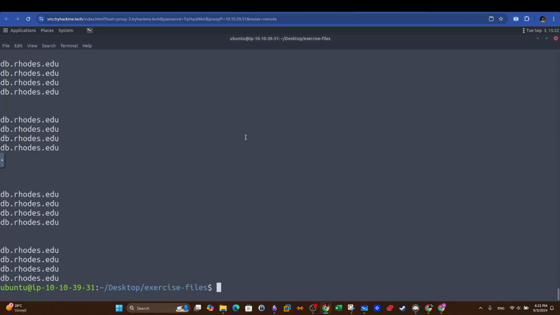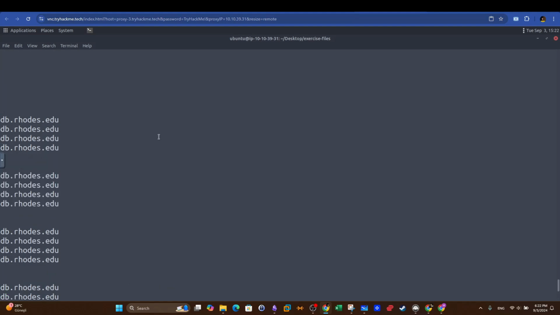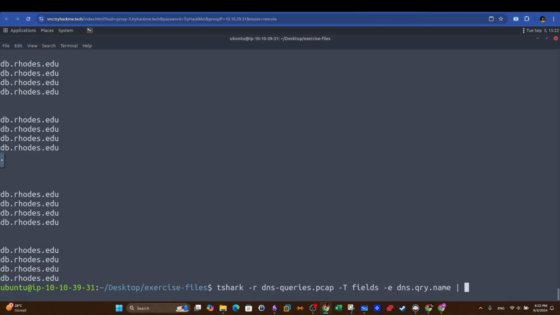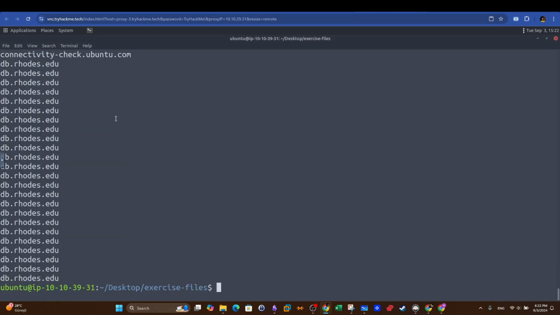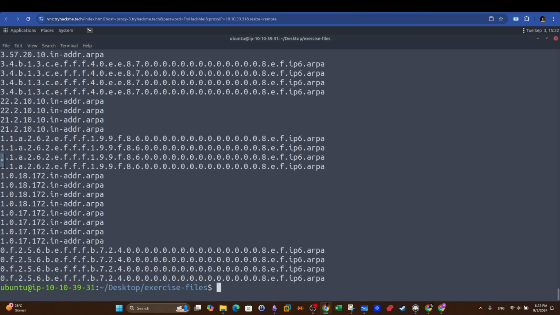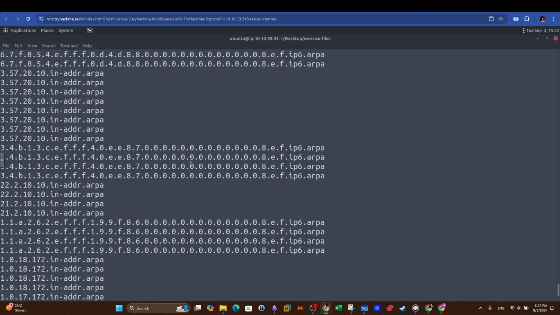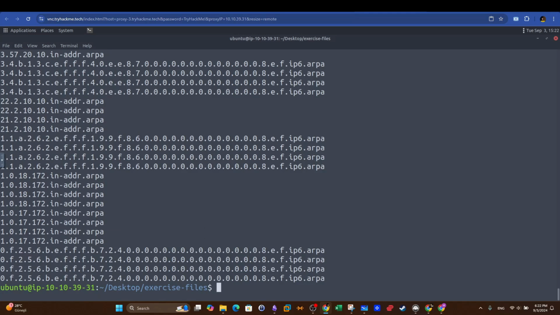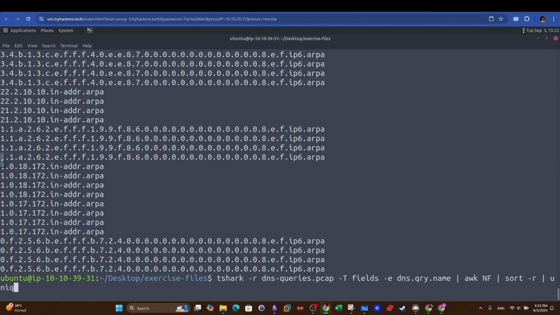Let's see this. All right, now we have the DNS query names. Let's eliminate the new lines. Okay, now we eliminated the new lines. Let's now sort. So in similar fashion, what we did in the previous query, sort -r. Okay, so now we sorted them based on the number of occurrences. Now we have to get rid of the duplicates. So we can do that using uniq -c.